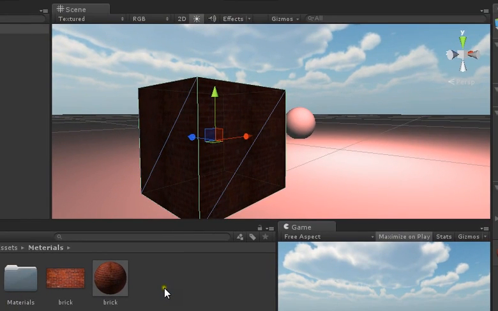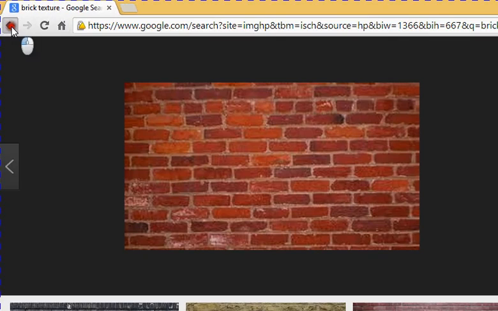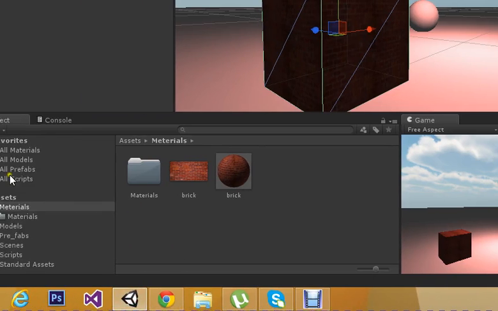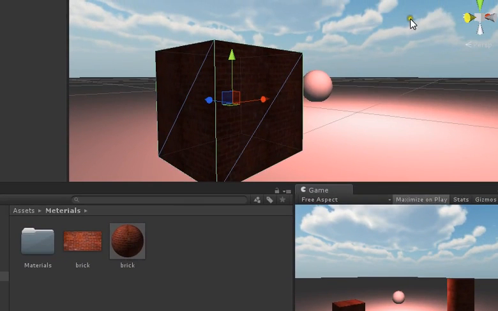You can import several materials. Maybe you can find a concrete texture for your floor, and you can apply that texture to your floor. You can always find lots of materials. Just type any type of material you want to use in your games. You can find it in Google Images. You search it, download it, bring that texture into Unity, and apply it to your objects.